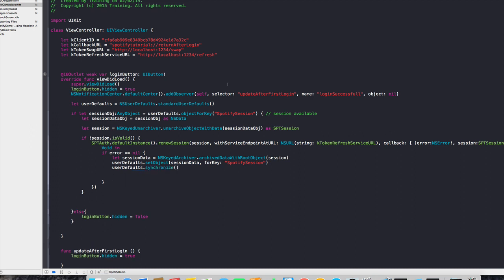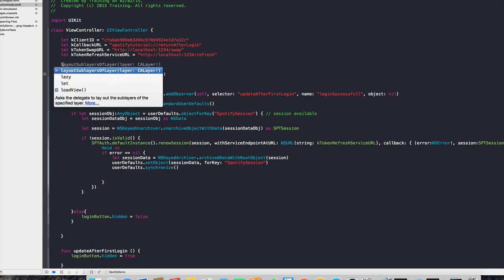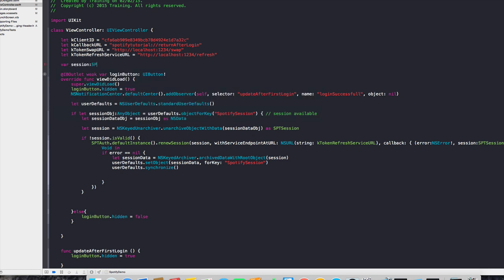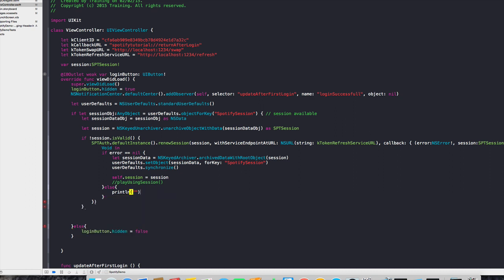And let's also create a session object here as a property. So var session, it's going to be SPTSession. And here we go, this is our session. And now we can say self.session equals session. And we also want to call a play function here, play using session. We're going to create this function in a second. And if there was an error, let's say else, and println error refreshing session.